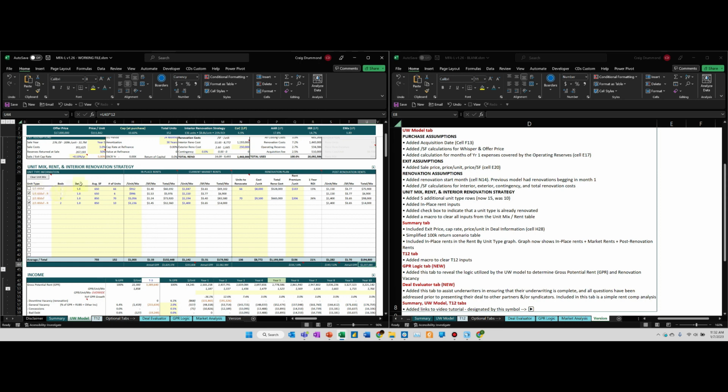Also, I eliminated a couple columns to make room for this. One of those was the renovation column. So now I've got a checkbox. If you check the box, it designates this unit type as already having been renovated.